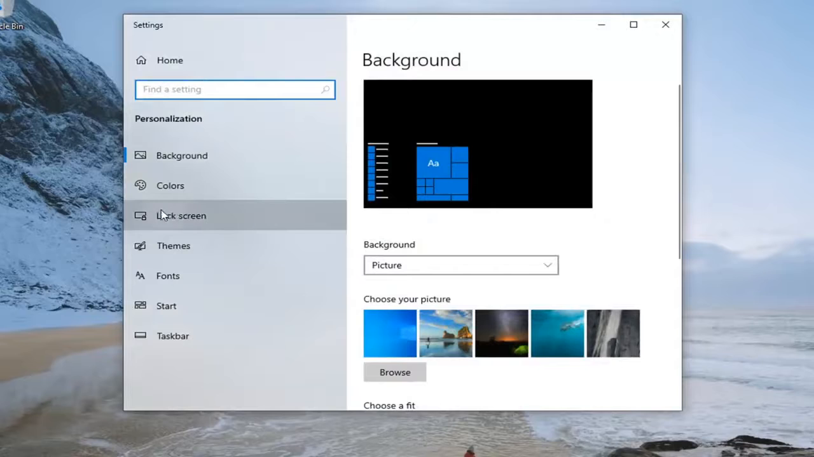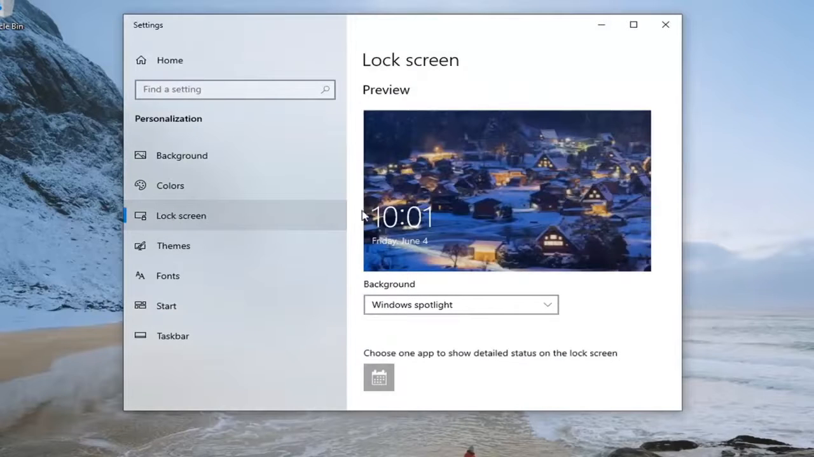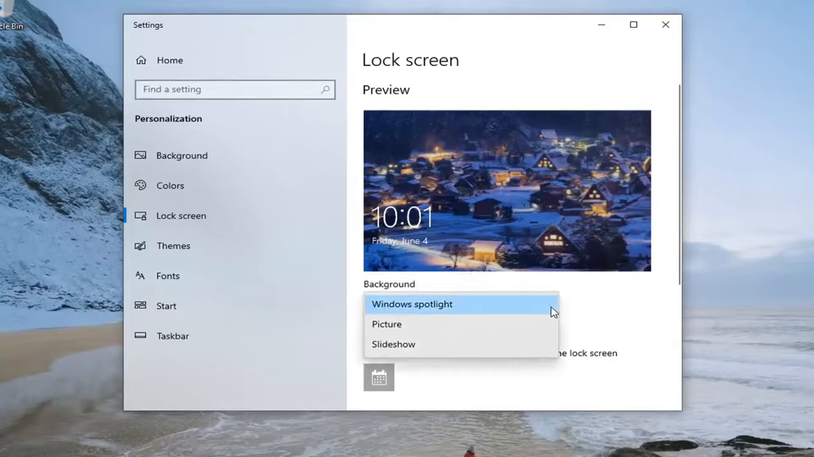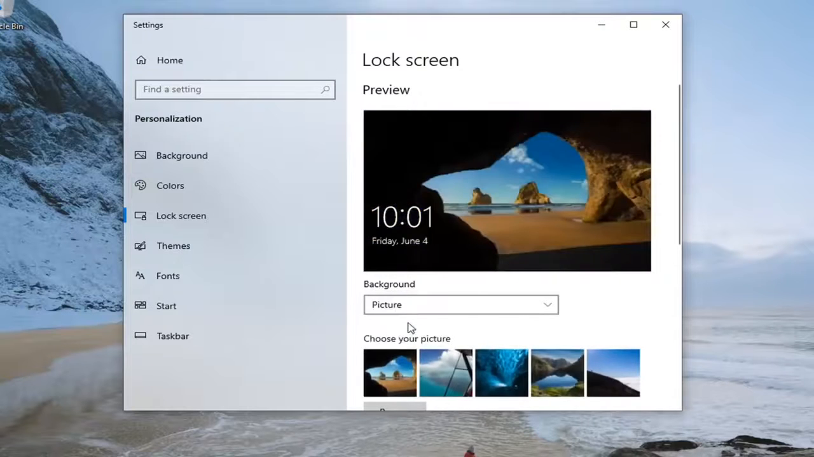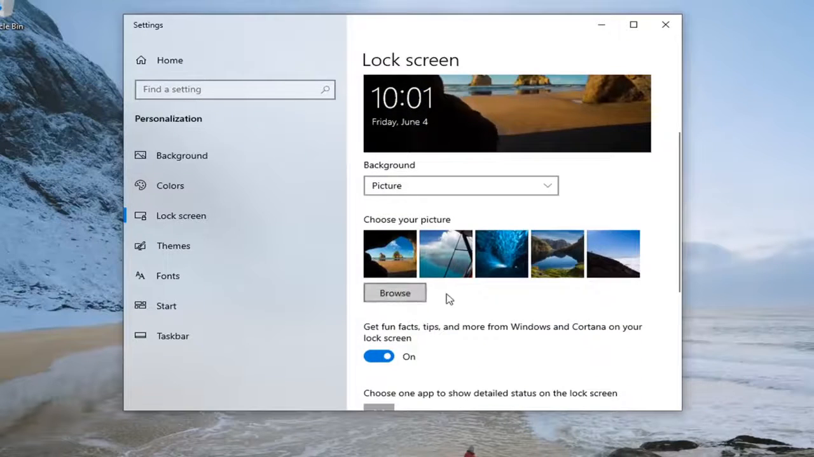select Lock Screen on the left side. You're now directing your attention back over to the right side where it says Windows Spotlight. Click inside the drop down here. At this point you can set it to Windows Spotlight, but if you want to change it to a picture, just select Picture, and then you can either choose a picture or upload your own.